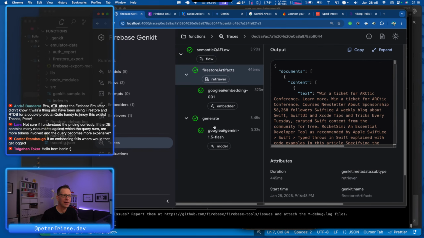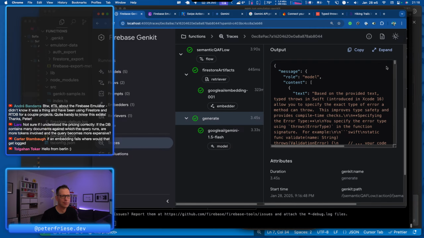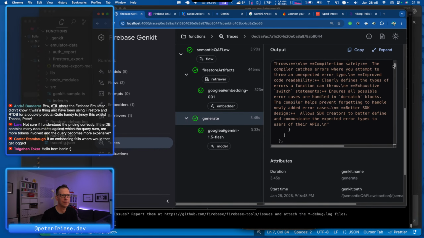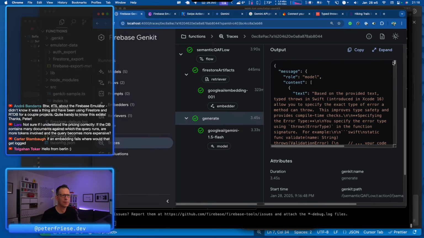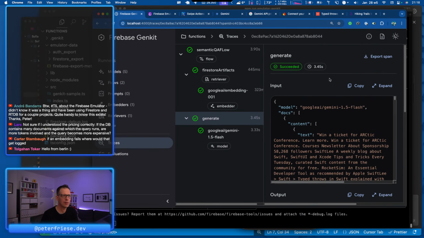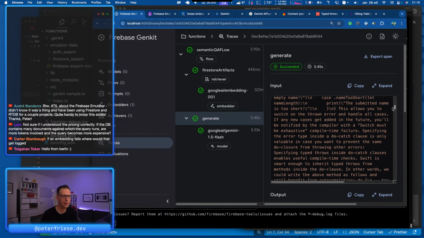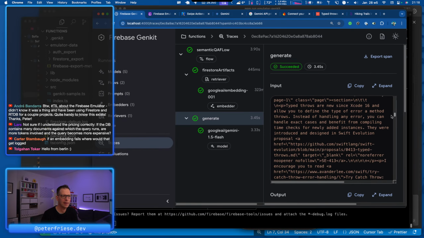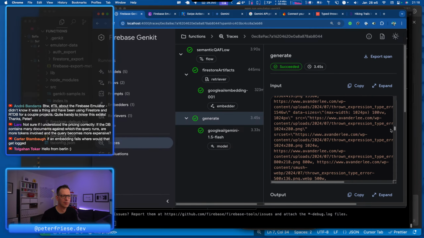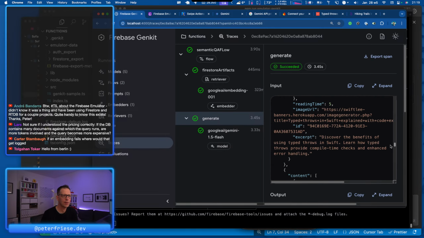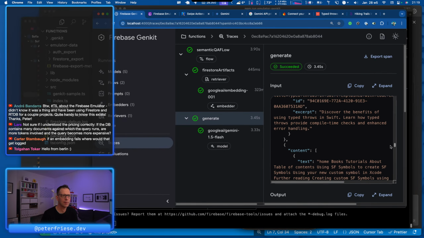Okay, and now we're passing it to the generate function. So both documents will be in here. Let's see, where's the input? Oh, no, that's the response. Sorry, we need to look at the input. So here is the first document, and that's the one about type throws. And then we should see the second document, which is about SF symbols. So let's wait. Here we go. So we're passing this one in as well.